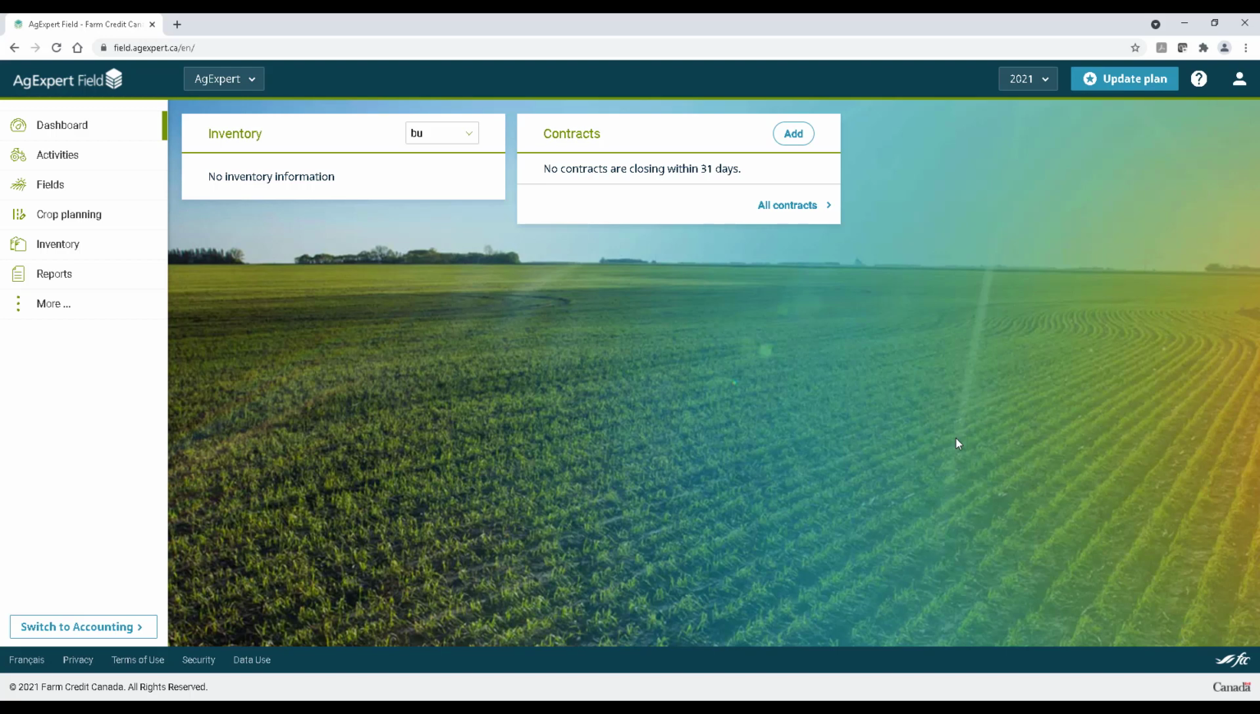AgExpert Field is a powerful farm record management web app that can be used for multiple purposes. All it takes is some practice, some due diligence, and maybe some help from our customer care team. But before you know it, you'll be impressed with the array of data available at your fingertips. Let's go through some reports and see how we can maximize the value of using AgExpert Field.